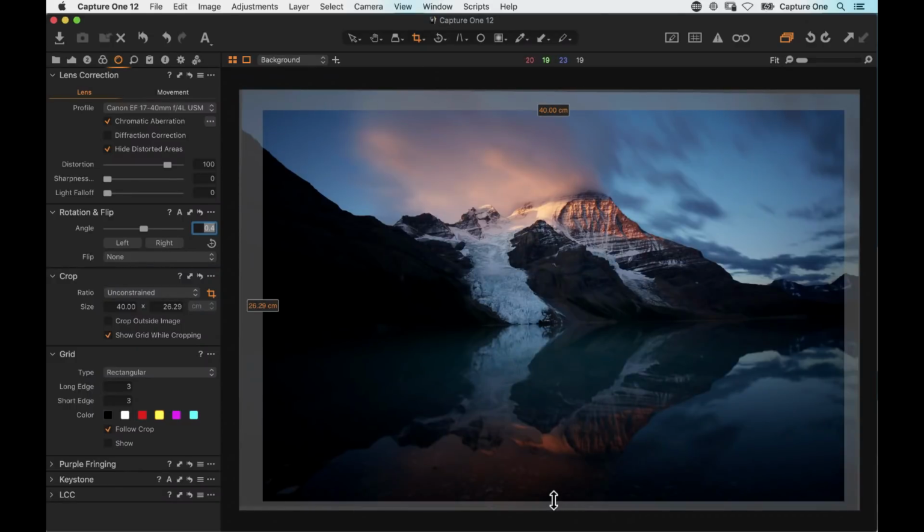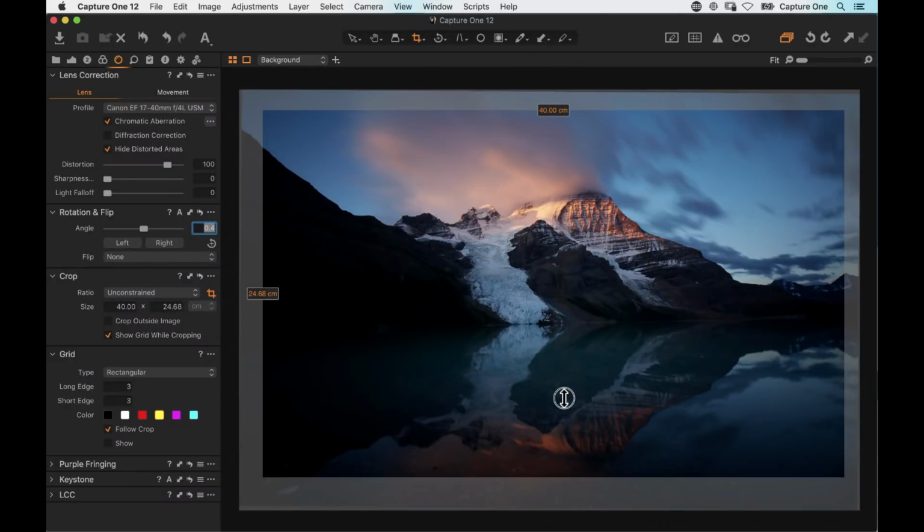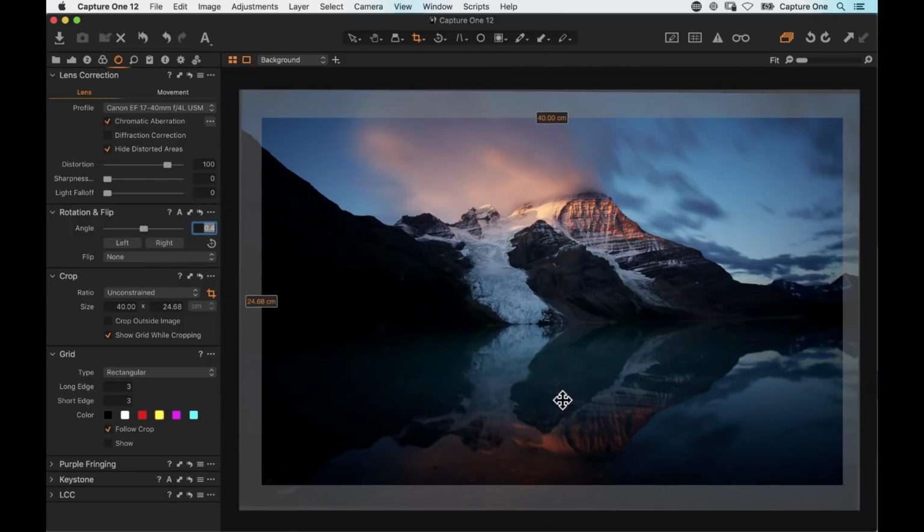Okay, so let's just finish off cropping. I'm going to give a bit more of a panoramic look like so, and then hit H on my keyboard, and away we go.